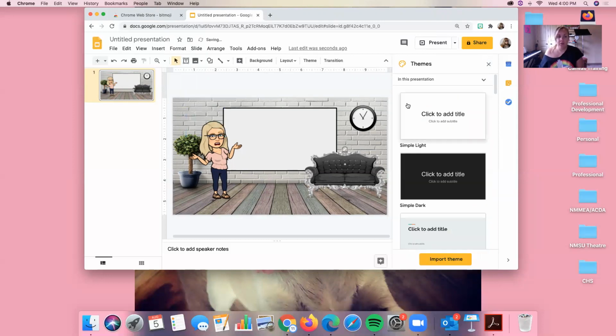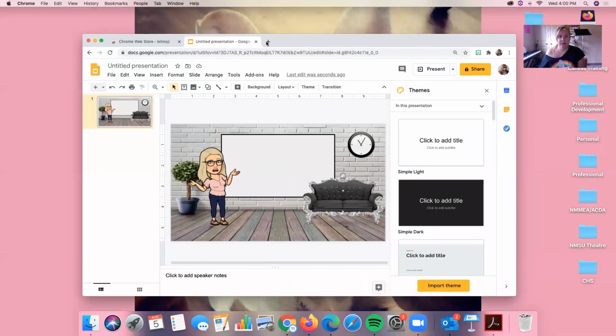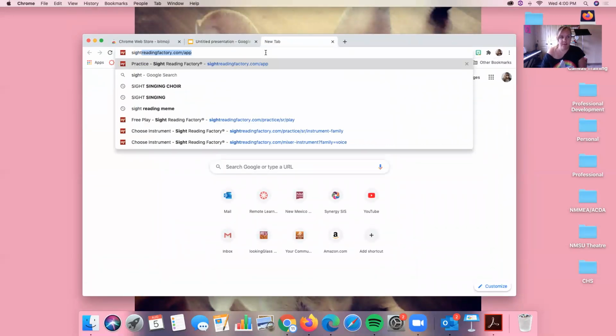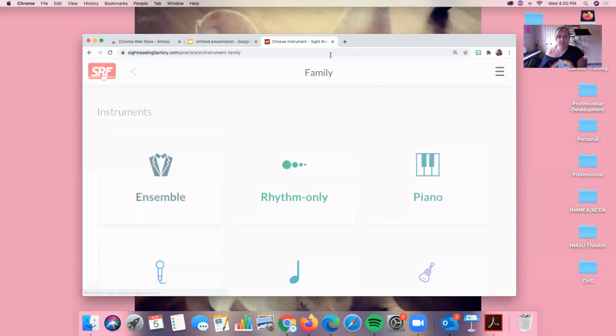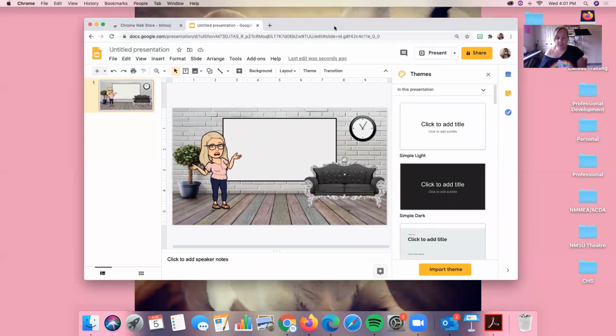Okay, so now I want to make sure that I have some announcements, right? So maybe as a choir teacher, I use the website Sight Reading Factory a lot. So I'm going to go to Sight Reading Factory and I'm going to take this link. And this is a link that I want my kids to have. You can link pages from Canvas in here as well. But I'm just going to go ahead and enter some text. And I'm going to put Sight Reading. And then we want to make the font nice and big. So everyone knows what they're looking for.